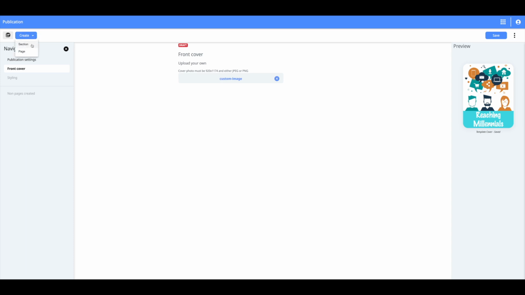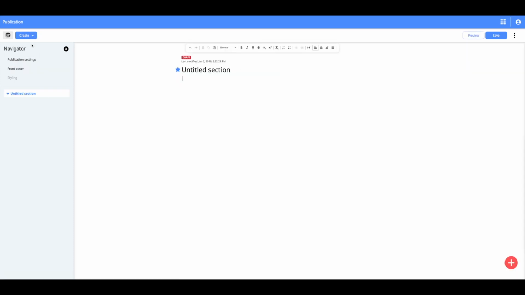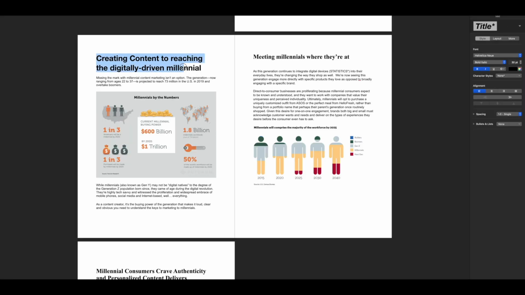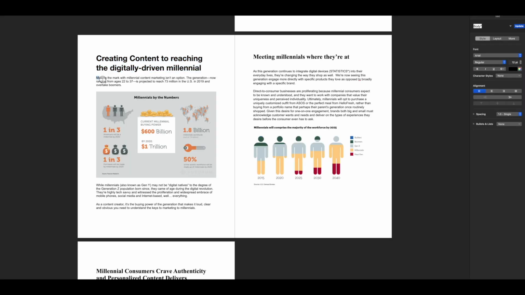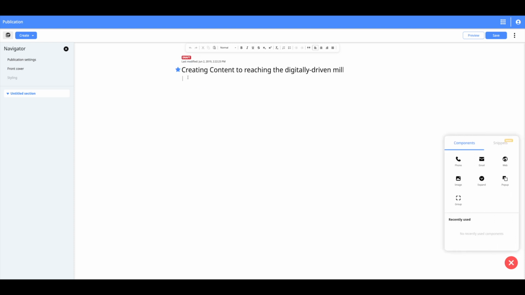Click on the Create button and click on Section. This adds and creates a blank page, which I can rename using the title of that first page in our boring-looking document. Next, we'll copy in some text, and as you can see, as soon as I start writing or copying some text inside the editor, the Widgets panel opens up.